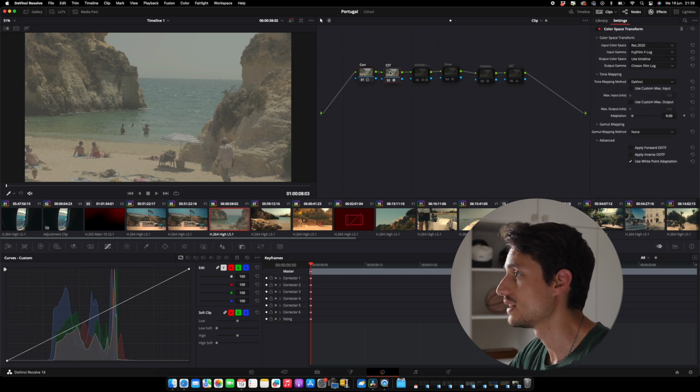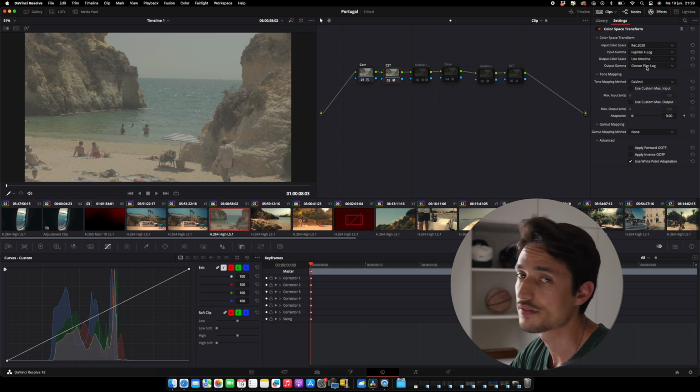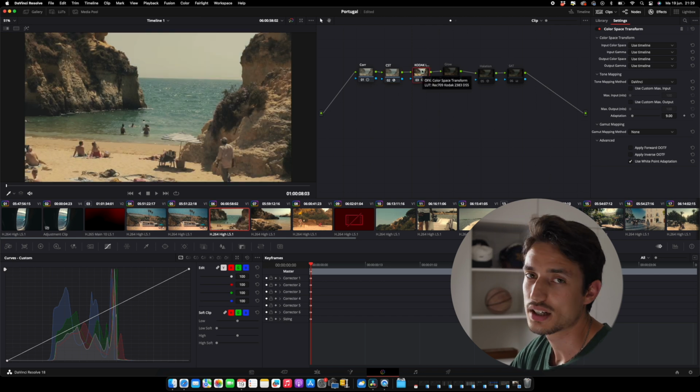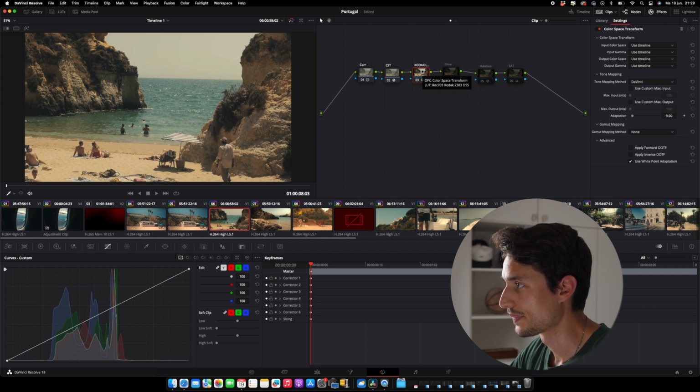Then I went to my CST, the color space transform. I imported my Fujifilm F-Log footage in Rec 2020 and I outputted it to Cineon Film Log. Now, that's the output gamma that the Kodak LUTs need in your software. Not a lot of people know that, or not enough people know that, but if you were to go to Rec 709 and then add your LUT, it wouldn't look great. So basically CST and the LUT.